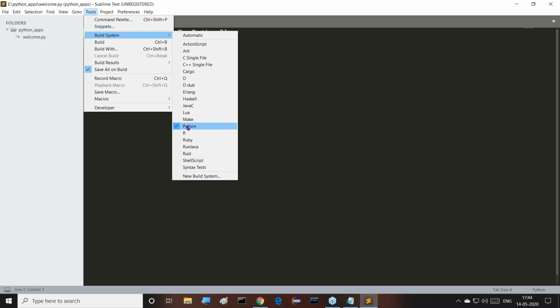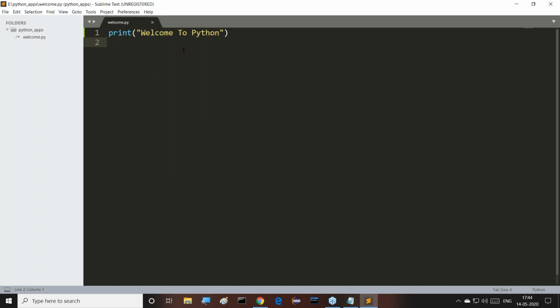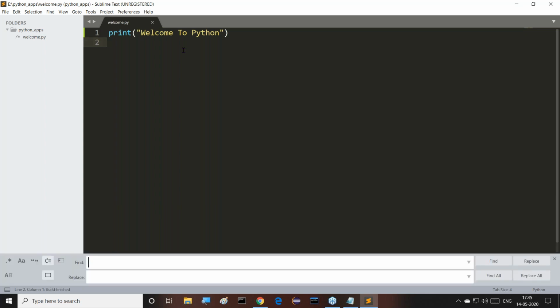Yes. Now click on this Python. If it is not selected, select it; if it is already selected, okay, leave it. No problem. And then after that, to run this program, what do you have to do now? Click on Control B. Control B.